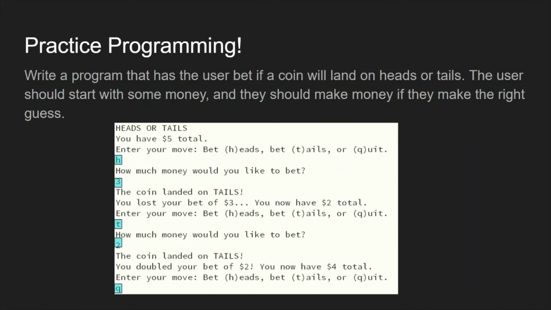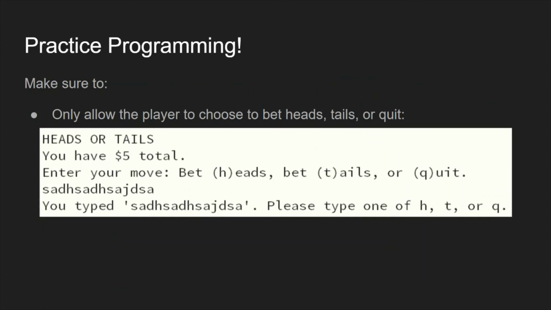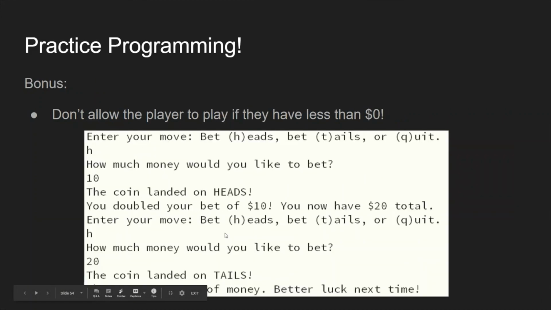Some things to keep in mind when you're making this. Only allow the player to choose to bet heads, tails, or quit. So here I put in some nonsense, like nonsense response, blah. And so the computer reminds me only type heads, tails, or quit. And a bonus thing you can do is don't let the player play if they have less than $0 here. I lost all my money, and it makes me stop playing automatically.